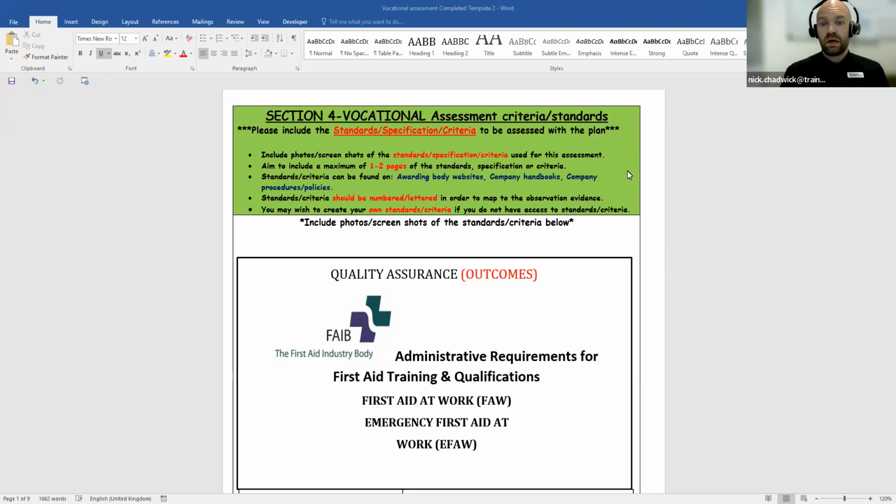Now, many people ask me, where can I find my standards? Where can I find my criteria? You can find awarding body websites, or you could find any type of criteria or standards within perhaps a company handbook, or it could be any company policies, procedures, perhaps a staff handbook here. So you can find some information very much just on how to perform your day-to-day job.